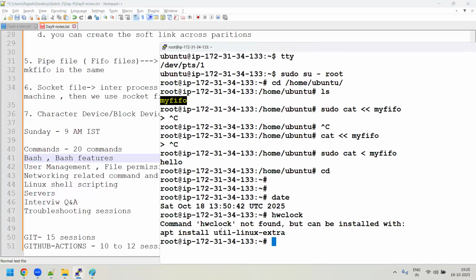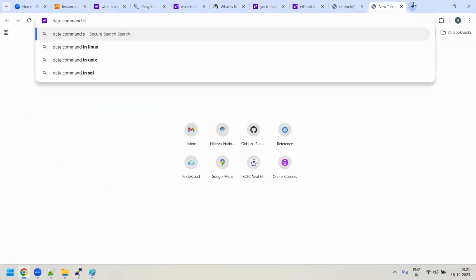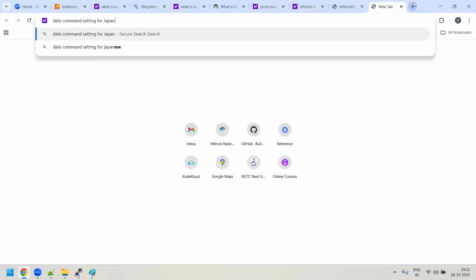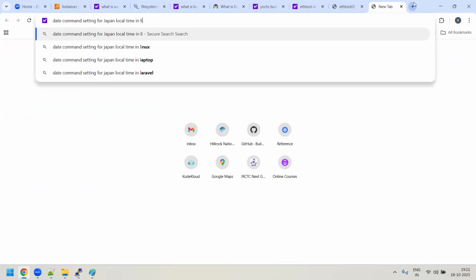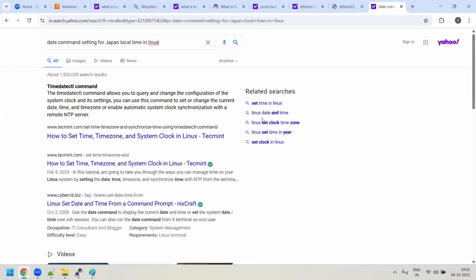hwclock may not be there. You can install the package, and with hwclock you can also set the Japan timing. Actually, if we want to set the local timing according to our country, how can we do it on a VM? You can search for date command setting for Japan local time in Linux. Or we can configure some NTP server.